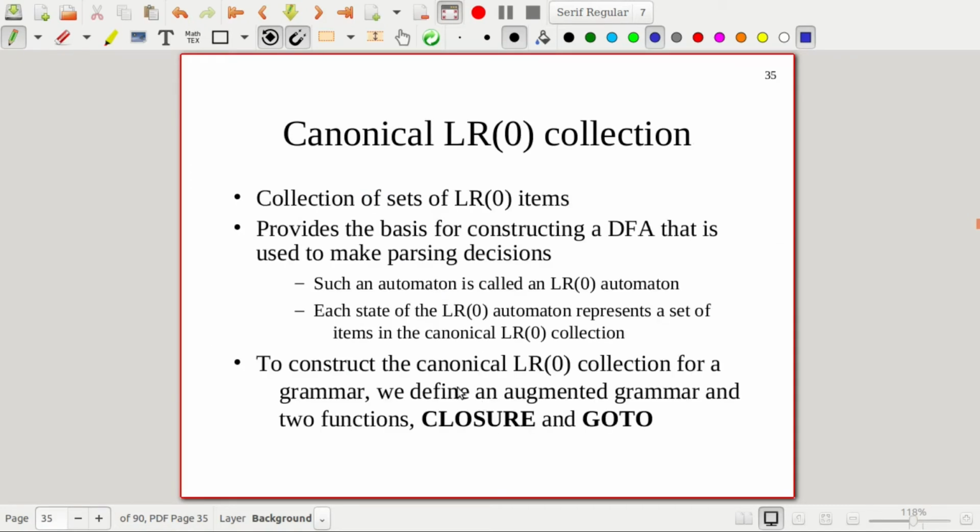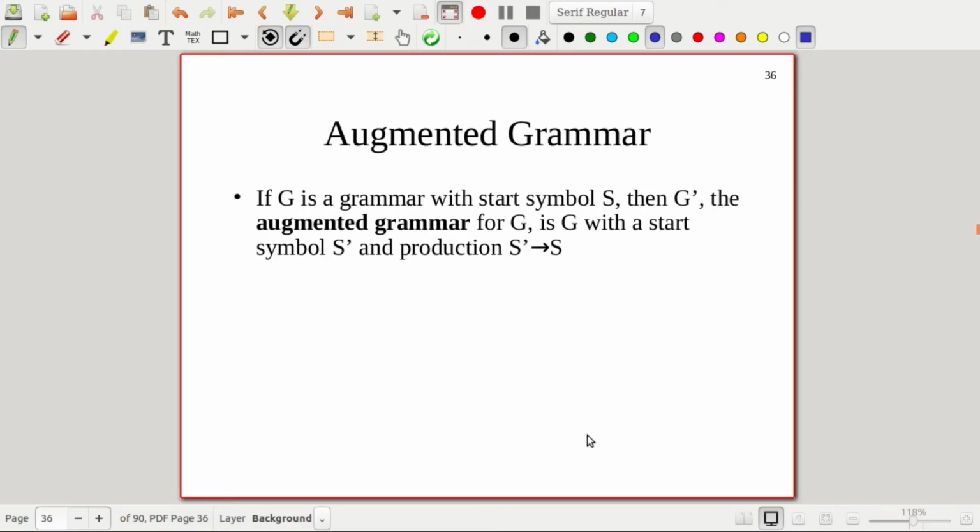To construct the canonical LR0 collection for a grammar, we define an augmented grammar and two functions, closure and goto. First we can consider the augmented grammar. If G is a grammar with start symbol S, then G dash, the augmented grammar for G, is G with a start symbol S dash and production S dash gives S.